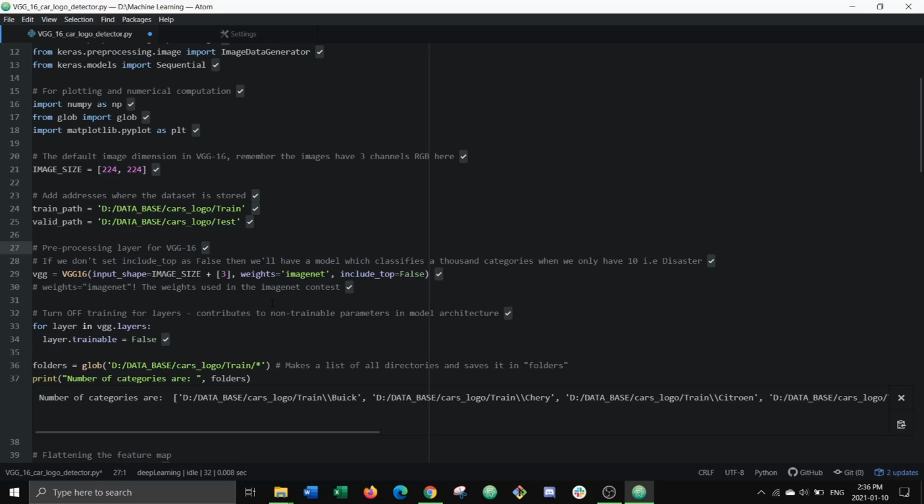Now, if we do not change this, then it's going to be a disaster for us because we just have 10 distinct categories. So what we do is we say include top equals false, which means that we do not want to include the last dense layer of VGG16. Secondly, we specify that the weights should be equal to ImageNet. Now, if you recall from a discussion in the lecture, ImageNet is the contest where VGG16 was originally introduced. And when we say weights equals ImageNet, we basically mean that we want to use the same weights that were used in the ImageNet contest.